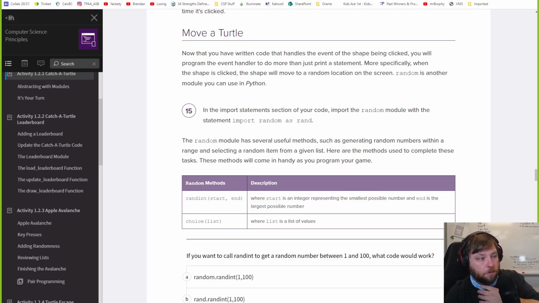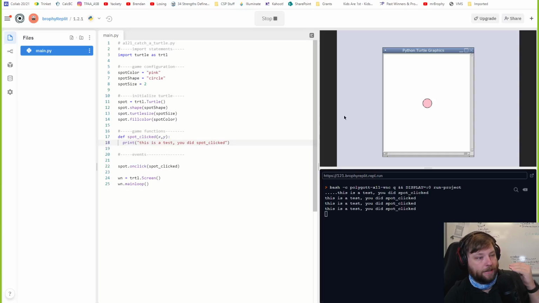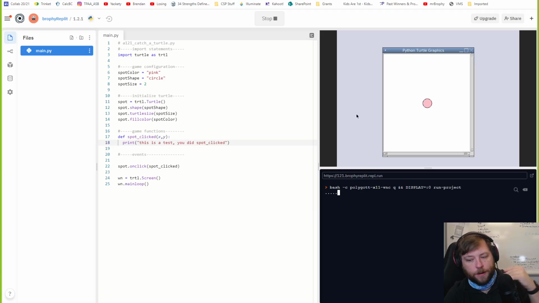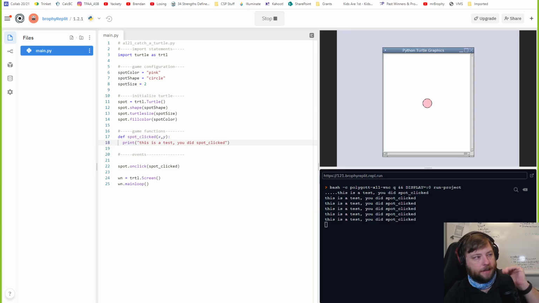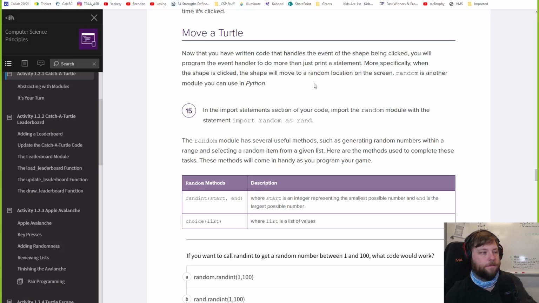Part 2 of 121. We're going to go. So last time I finished with this, just following the lesson. Didn't do anything fancy. You click and it says stuff. Easy. Now I'm going to make it move the turtle.